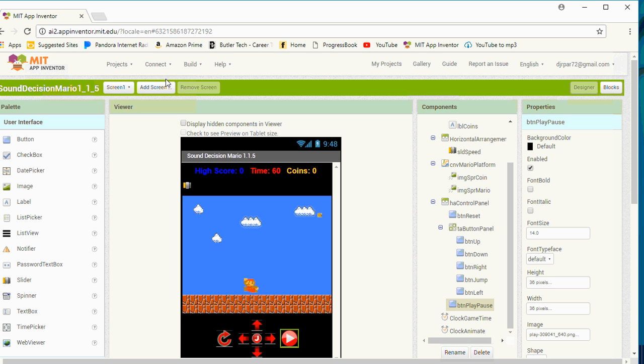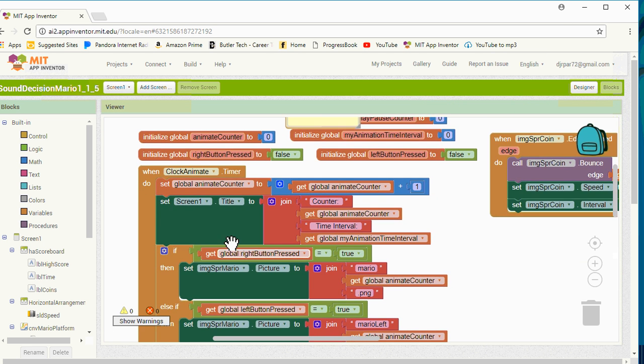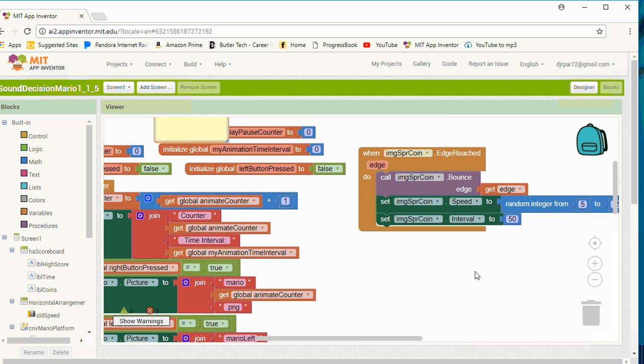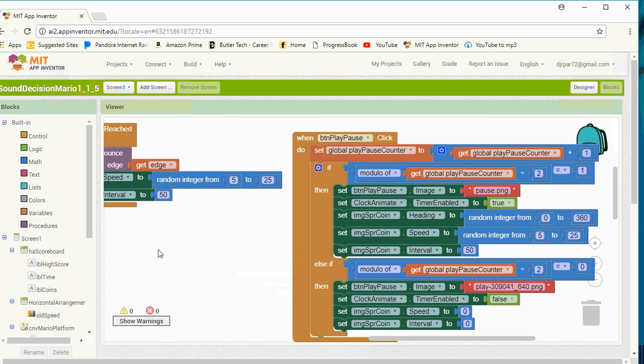I don't know why, when I hit play, does your Mario start when you hit play? Does your Mario start running when you hit play? Mine doesn't. Mine only starts running when I go left and right with my arrows. So what's wrong with mine? Clock animate timer. Play pause.